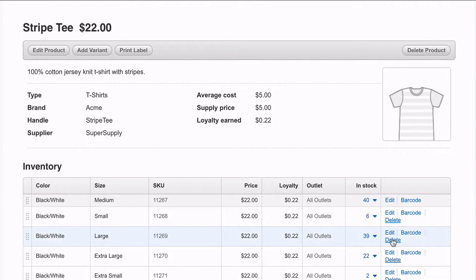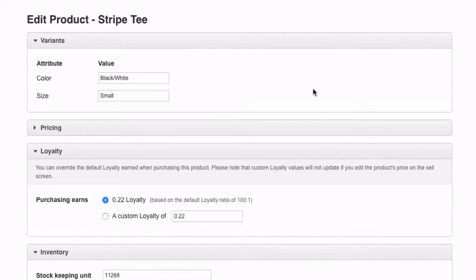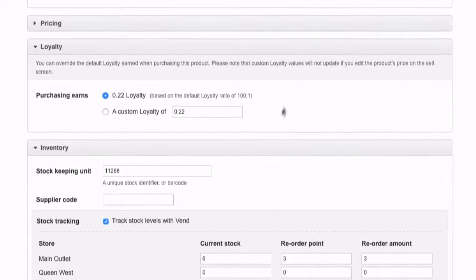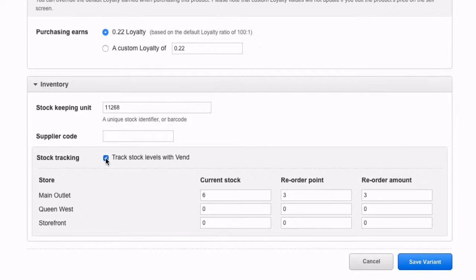Find the product you wish to update and click Edit. Let's look at our black and white small stripe tee. Scroll down to the inventory section and ensure that stock tracking is ticked. Here, you can view information about inventory levels at each outlet.